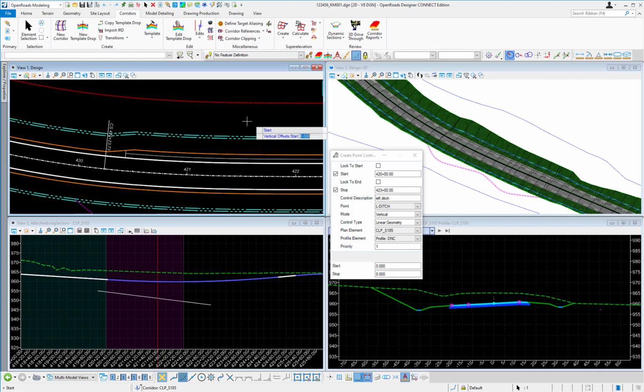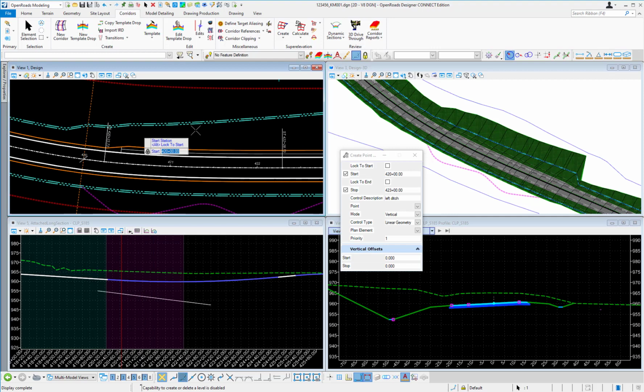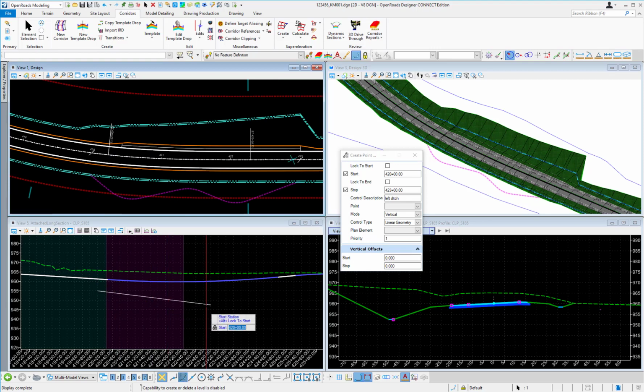So once I select that, I'll accept through the rest of these prompts. And I do not want any other additional vertical offsets here. So now that we've done that, we'll see the ditch was adjusted to follow the profile that I defined in this view.